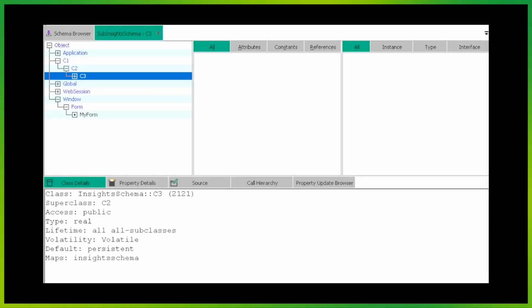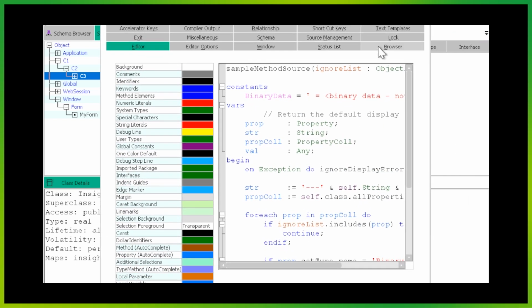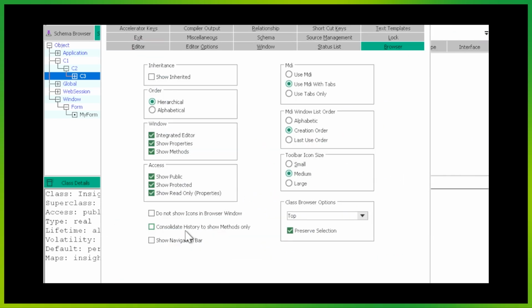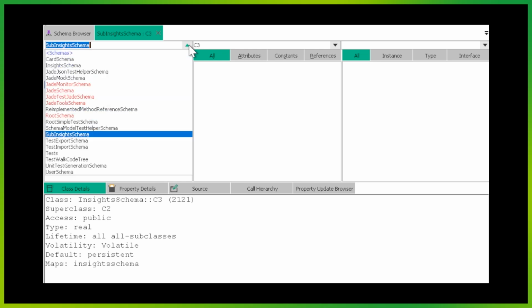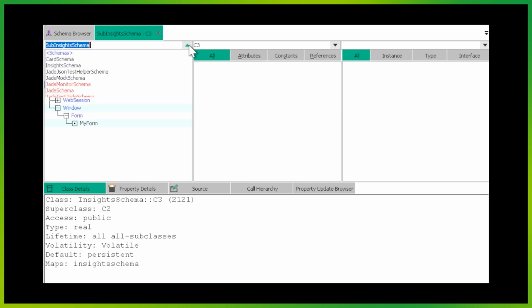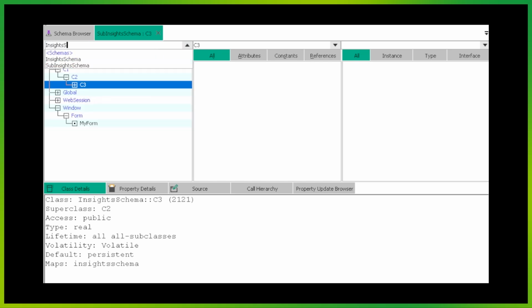The navigation bar is disabled by default, so let's open the User Preferences dialog, go to the browser sheet, and you can enable it from there. This gives us 3 combo boxes at the top. The leftmost one displays all schemas, and you can type there to search. You can also use camel case filtering to select a schema.